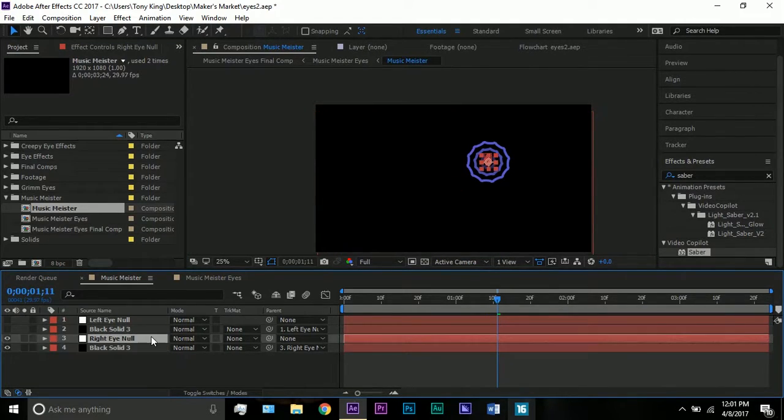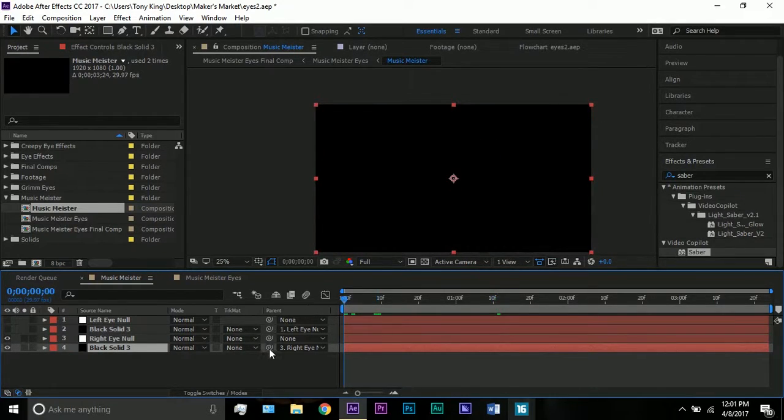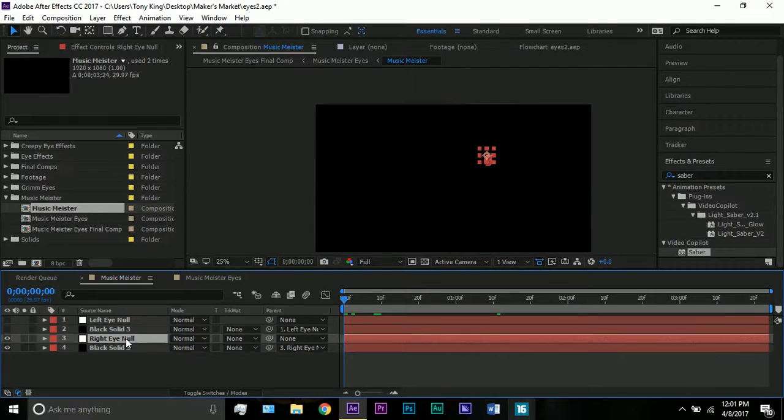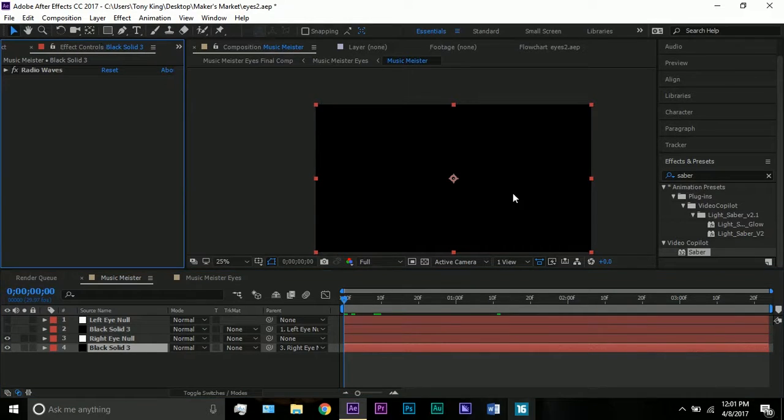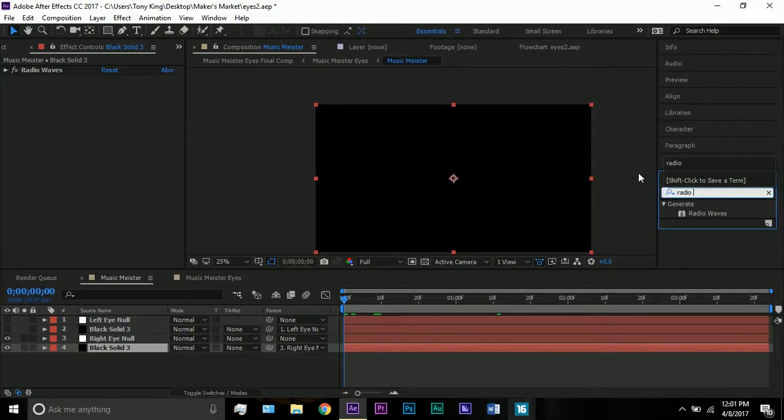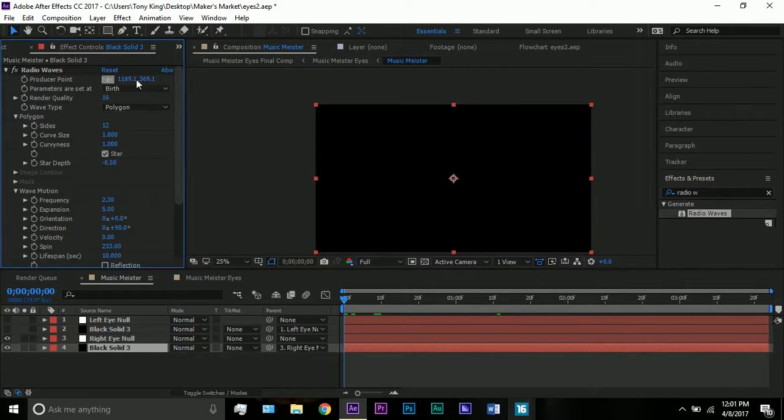So I brought in the null here, and what do you want to do? You want to go to the beginning and grab the squiggly line tool and parent your new solid to the right eye null. Then you want to add an effect called radio waves. It can be found pretty easily. Radio waves, where you have to put the space. So generate radio waves, bring that on there, and here we go.